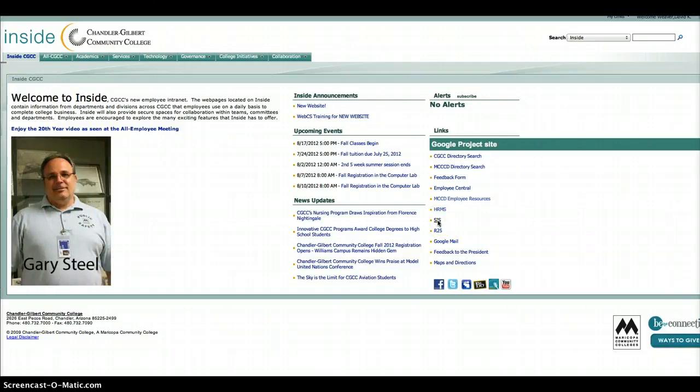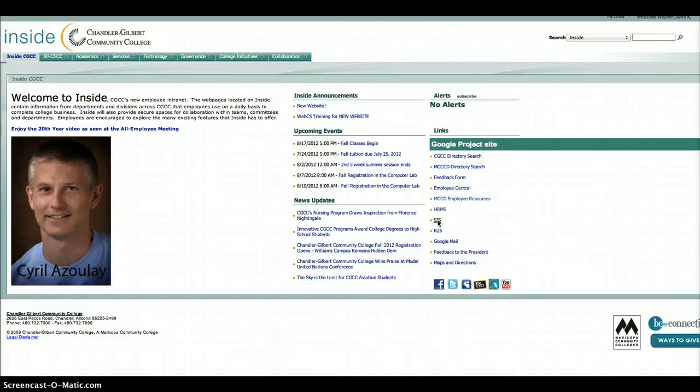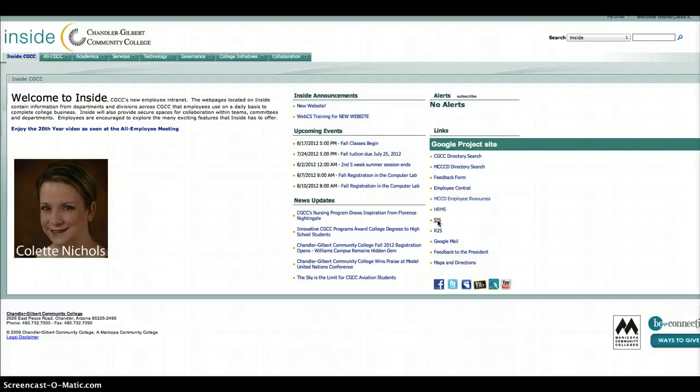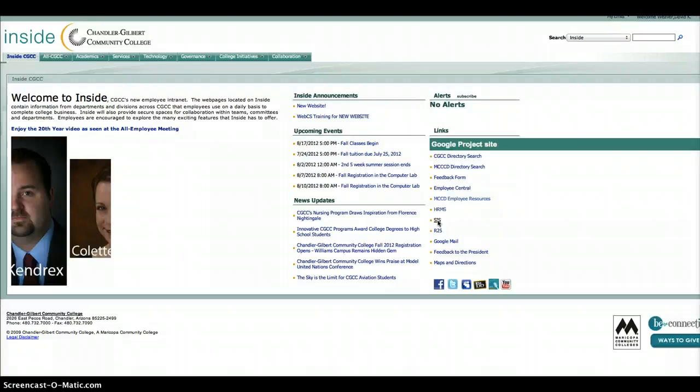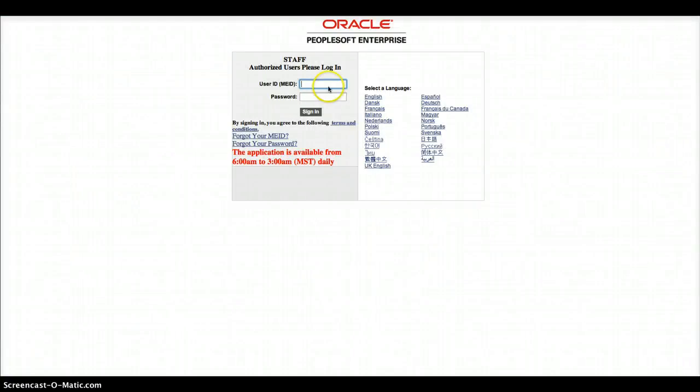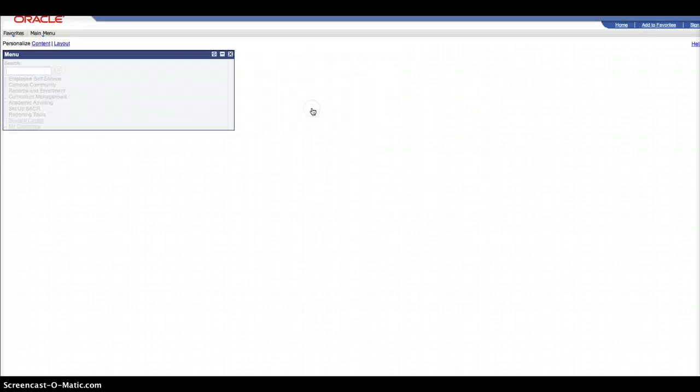And throughout all of this, if you're ever prompted for a username and password, you know that, or you should know, to use your MEID along with your Maricopa password. And so I am being thus prompted, so here I go. And my password, which you can't see, and I'm not going to tell you, and click sign in.